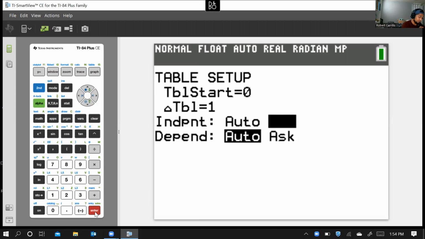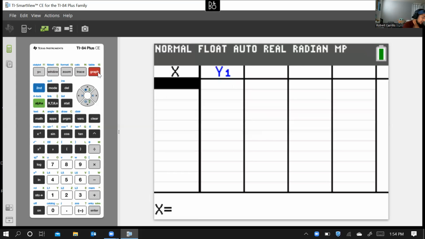and hit enter. So the reason we do it on independent, because, well, if you think of X and Y, X is the independent variable, Y is the dependent variable, right? Y always depends on X. So after we change that setting, the next thing we're going to do is hit second, and you're going to hit your graph button. Second and graph. And it brings up an XY chart.